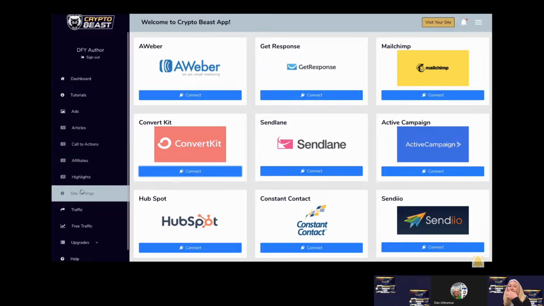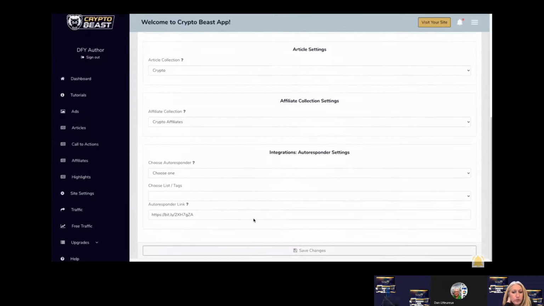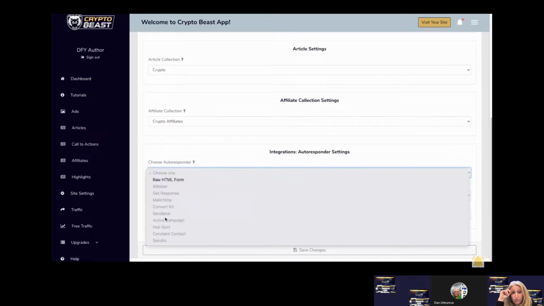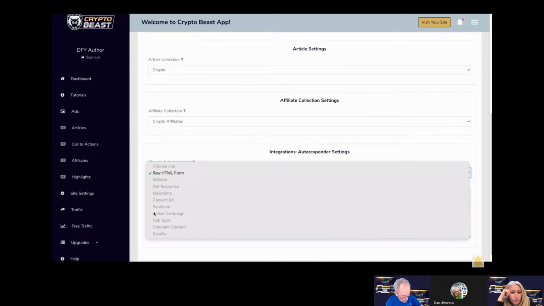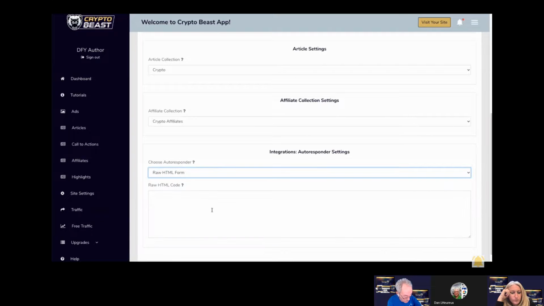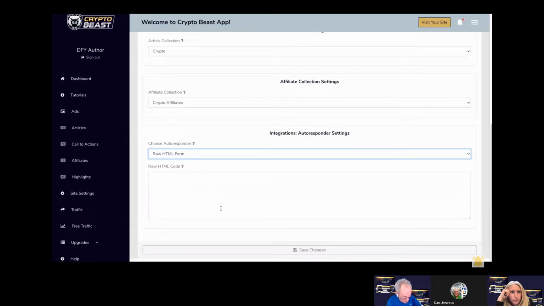Okay. Now, under site settings, it's important to remember that you have this button here. This is your integration setting. Once that's set up, you're going to come here, and whatever one you've set up, you can see that these are all grayed out apart from raw HTML form. If you've connected one, it'll be available, and you will be able to select one of them, whatever it might be, and you'll be able to choose the list, and you're ready to go.